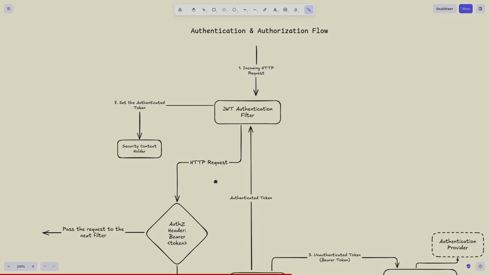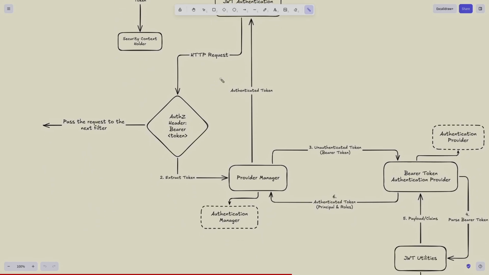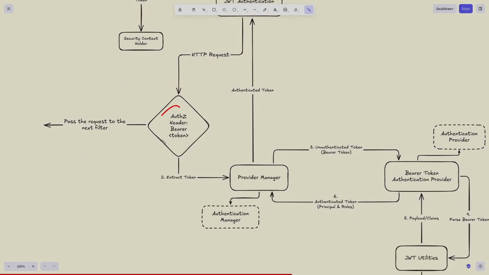Now this filter is going to check whether the incoming HTTP request has this authorization header or not. This authorization header will contain the token that we received when we logged into the system, the access token. If the token is not present, then this filter is going to simply pass the request to the next filter. It's not going to perform any checks.